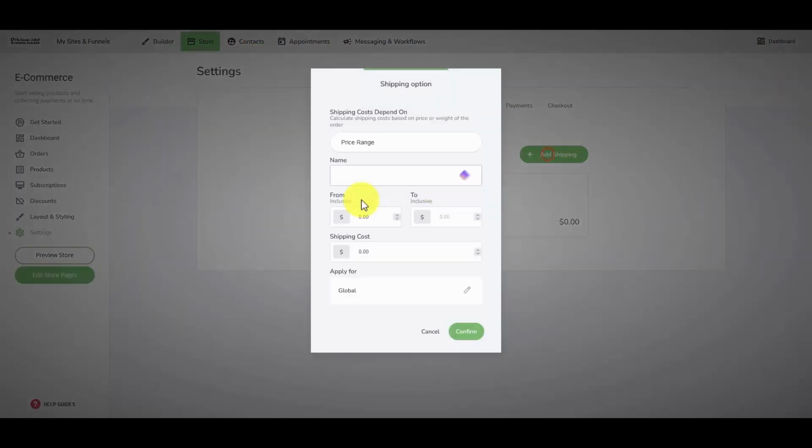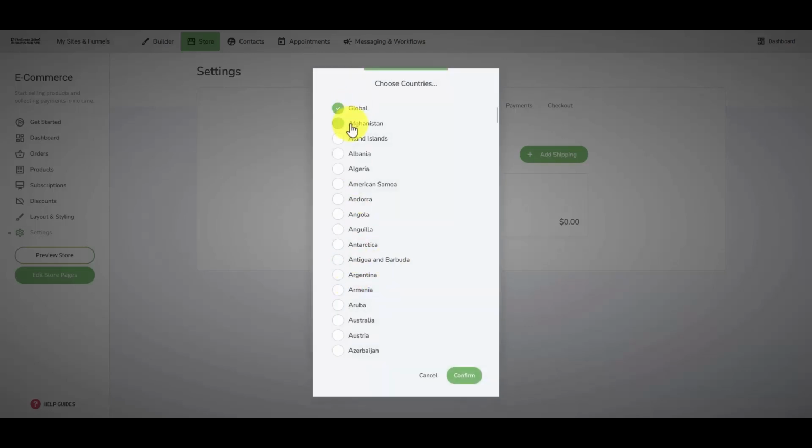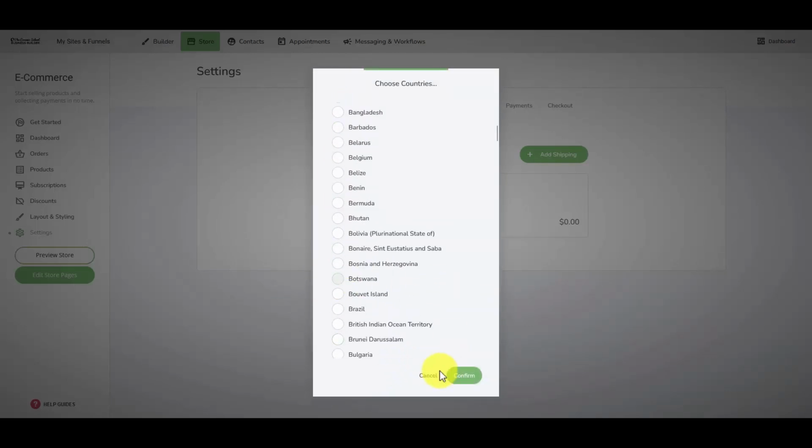And you could also do weight range as well. So if you're selling jewelry, for example, you might say it's a certain price for anything that's under half a kilo. Or if you're selling large items, then you might say, from 5 kilos to 10 kilos is a set price, right? And that adds up all of your products that are in the cart. So if someone buys 5 items and they're a kilo each, then it would go to 5 kilos, yeah? And again, you could choose global or choose any sort of country that you want.